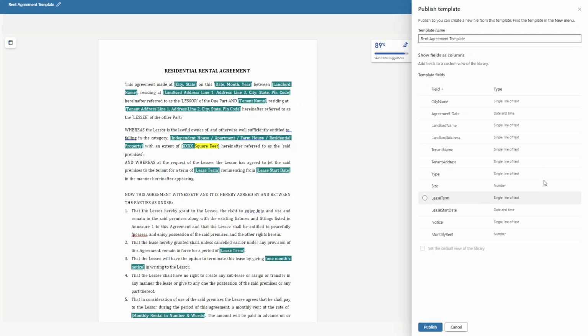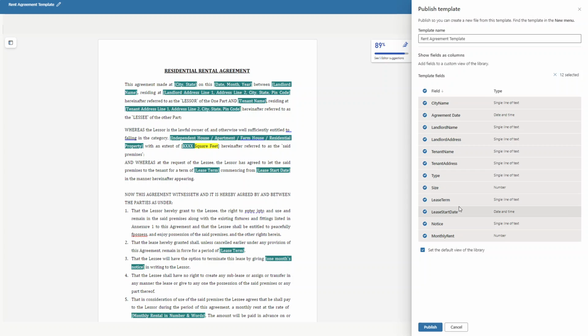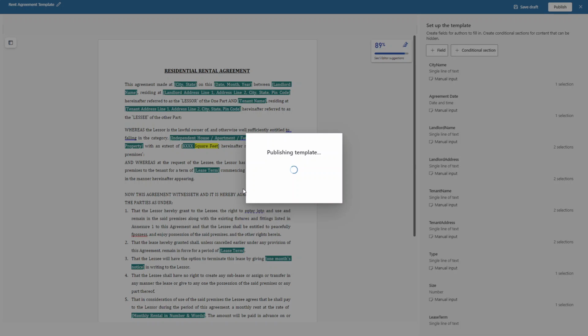After mapping all these fields, you have to click on publish, and whatever fields you have mapped, it will create the columns in our SharePoint document library. I want all the columns in my SharePoint document library, and I want to set the default view of the library, including all these columns we have created. Once you click on publish, it will take a minute or two to publish this template. The template has been published and you have to click on done.